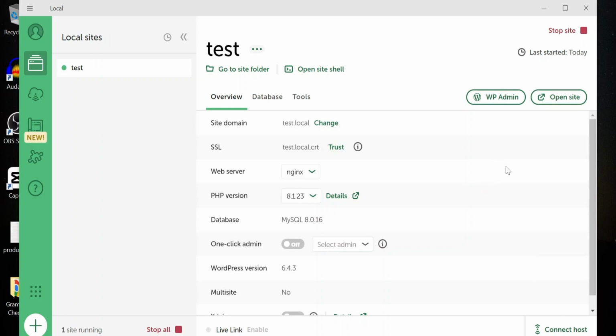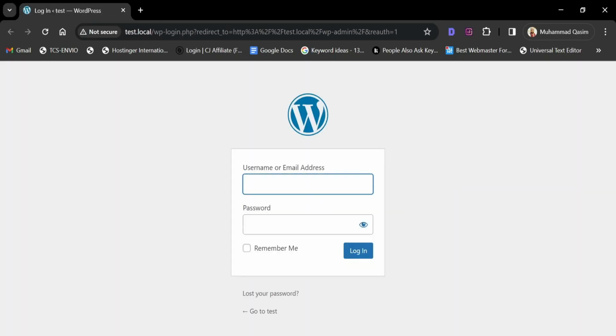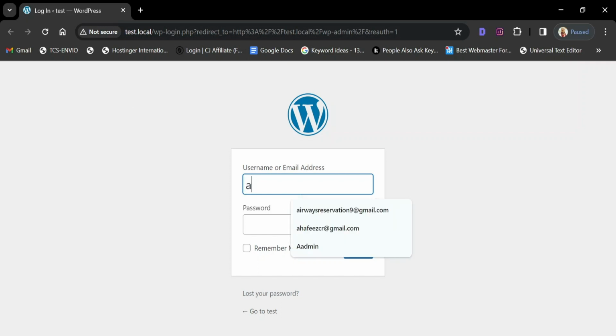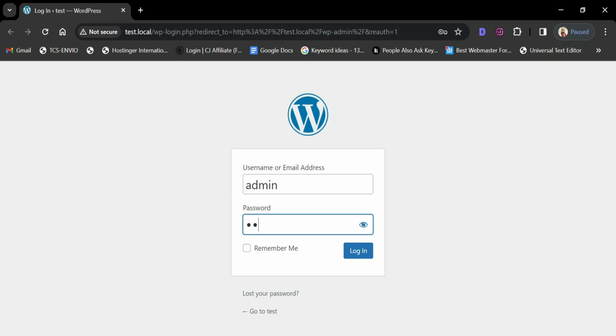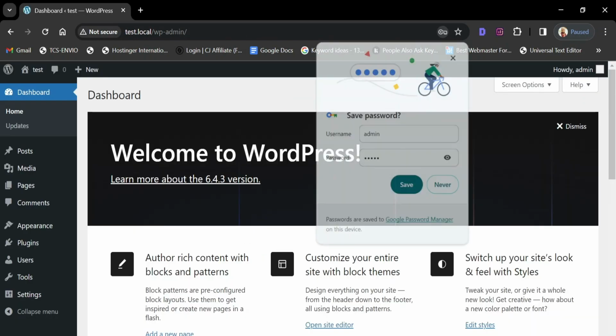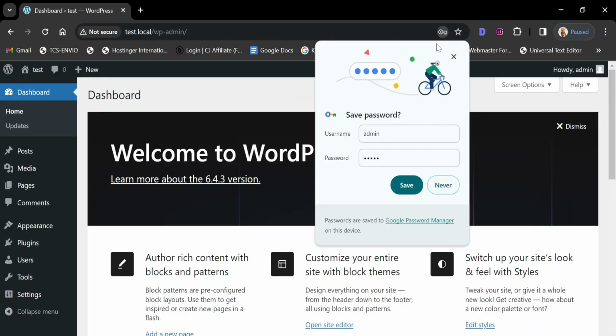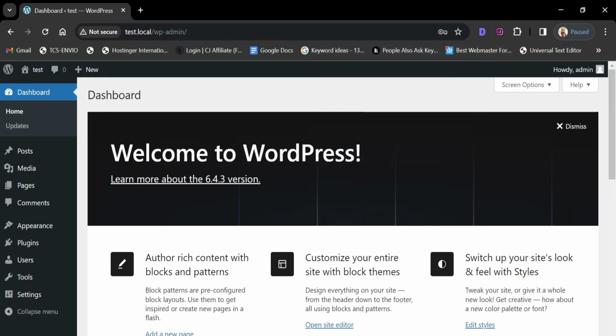You just have to click on WP admin. Here you can see that it's asking for the username and password. I will put my username and password. You will see that I am logged in to my WordPress dashboard. Here you can see. Now you can do anything from here.